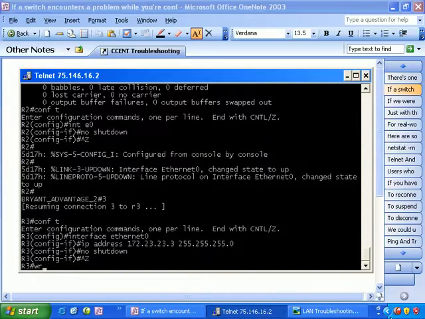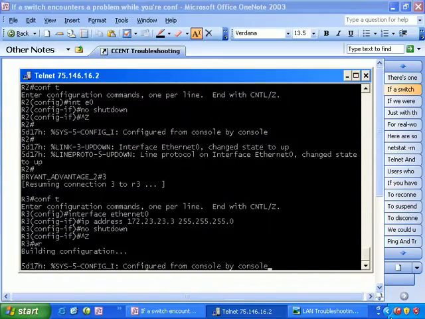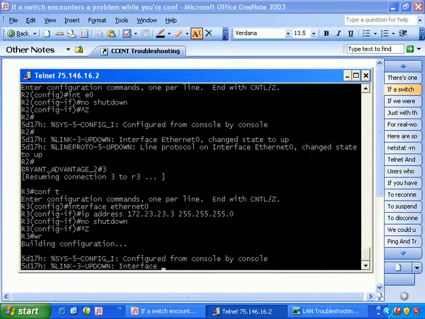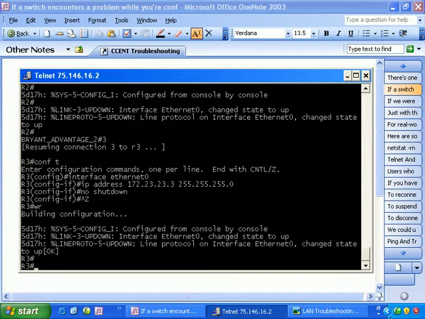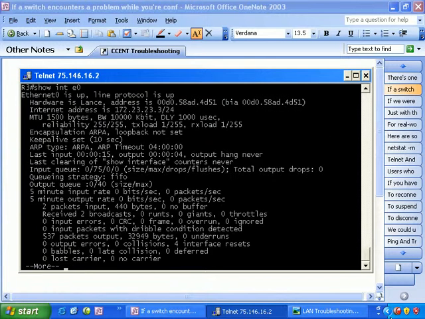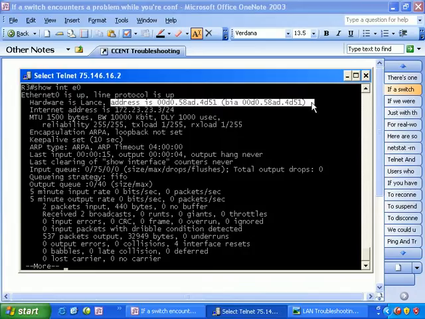It's Ethernet, so there's no need for any clock rate or anything like that. We'll just open it up and it'll be fine. See the line protocol changes state to up, interface is up. Things are looking good. We'll go ahead and verify here on router 3 before we go over to router 2. Show int E0, and we see Ethernet 0 is up, line protocol is up, all is well. You can also see the MAC address of this Ethernet interface.